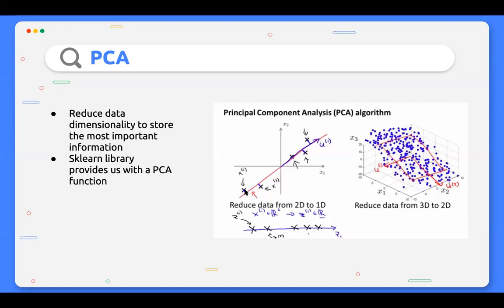The sklearn library provides us with a PCA function that we can use if we want to compress our data and lower the dimensionality. This is good because our model will have to learn the most important and most discriminative information in our data, and it will just forget about the uninformative data, which is good because the uninformative data wouldn't help our prediction.